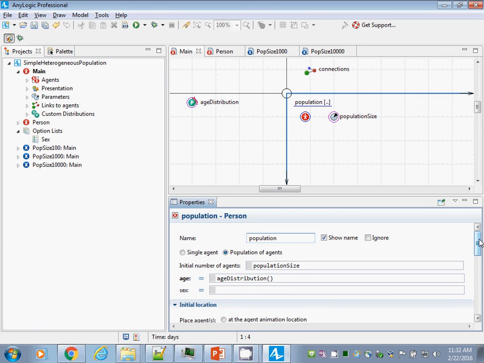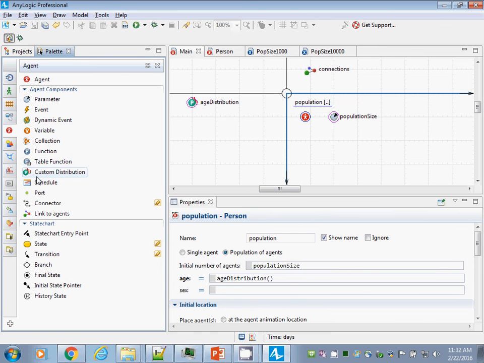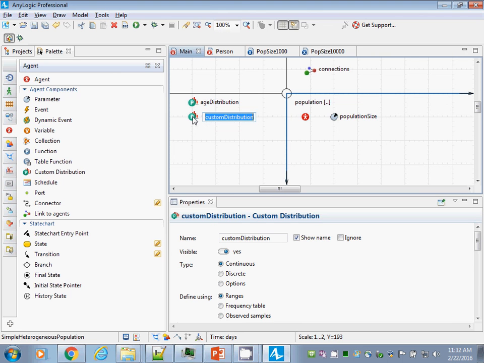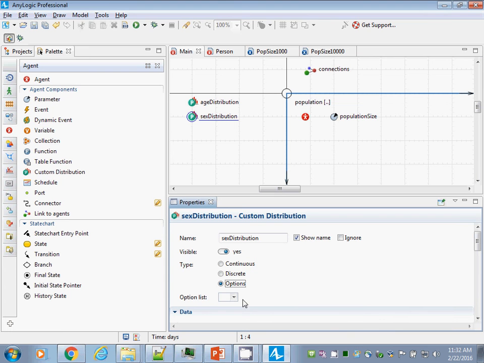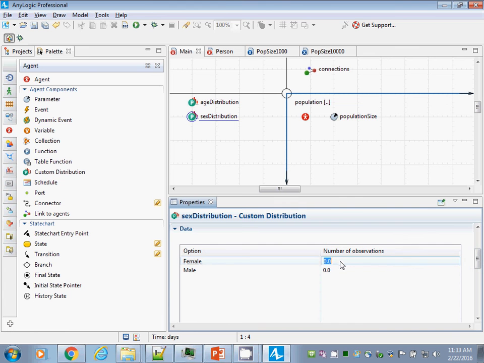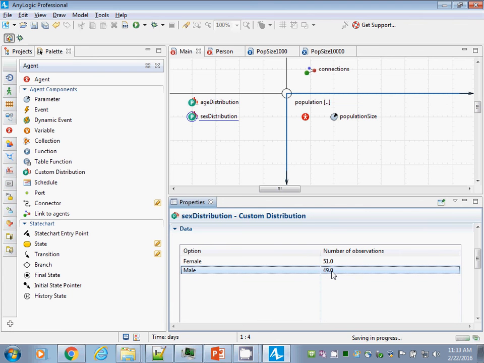Okay. So sure. We'll do a sex distribution. Let's do that just so you can see how it's done. Custom distribution. Here we go. Custom distribution, this will be sex distribution. Boom. There we go. The type of this, which do you think it will be? Remember we had an option list for sex. What type will it be? Continuous, discrete, or options? Options indeed. And the option list, we have to specify is sex. Okay, good. Okay, male and female. Number of observations for female will be 51 and male will be 49, let's say. Okay, so 51% of the births will be female and 49% male.